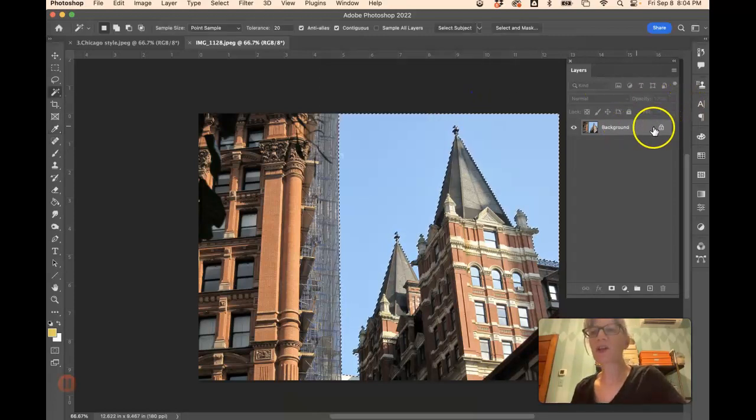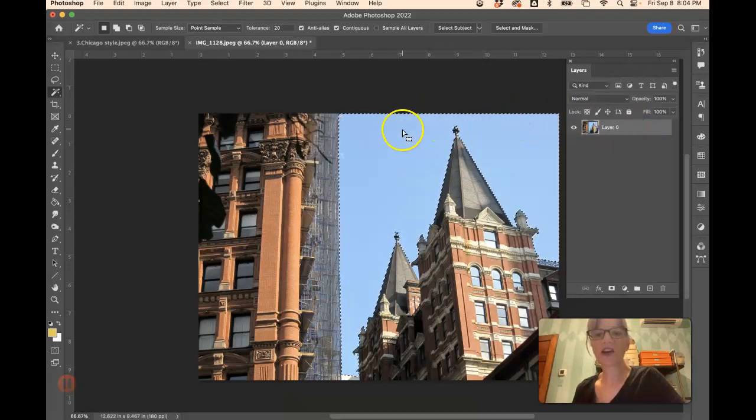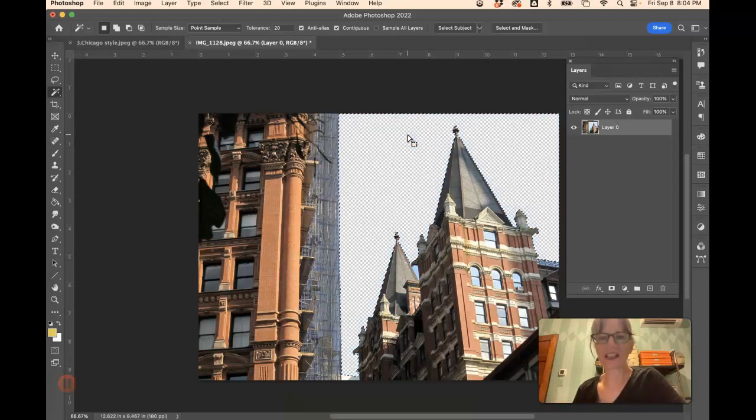I am going to release this locked layer by just double clicking on the layer and saying okay. So now I'm still here with this, and I'm going to hit delete. So notice this time it deleted my image, and I've got this checkerboard background. That tells me that the background is actually transparent, which is important because if it's white, that is white. It's not transparent. So you need to see the checkerboard if you want to make something nice and clean.